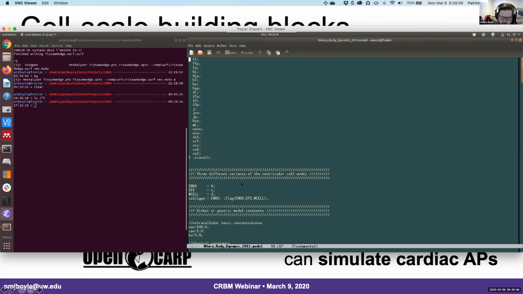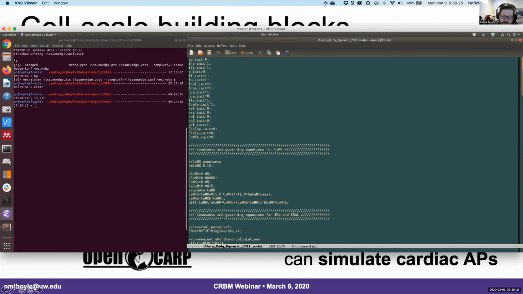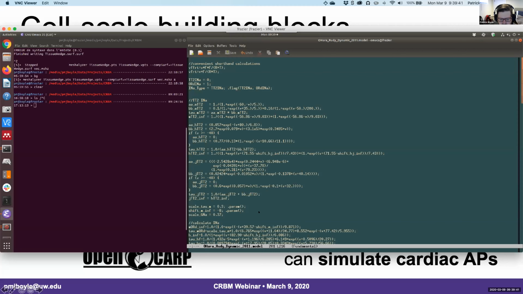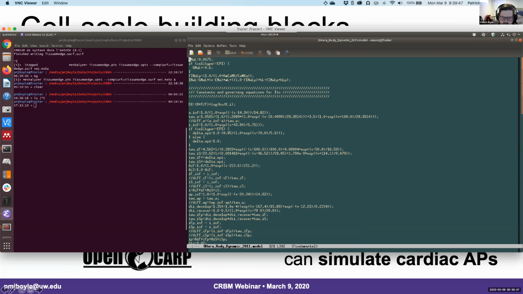There are sections for different variants of the ventricular cell models. We have endocardial, epicardial, and mid-myocardial cells. There are generic model constants related to extracellular ion concentrations and physical quantities. There are initial conditions for all the state variables. And then subsequently, each section of the file is dedicated to constants and governing equations for the individual components. So those little studded ion channel representations that you might remember from the schematic, each one of those has state variable equations and parameters. It's a complex tangle of ordinary differential equations.